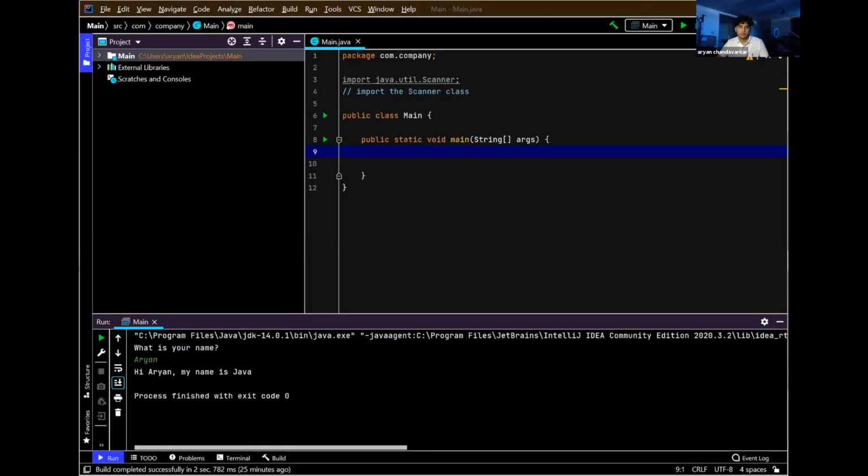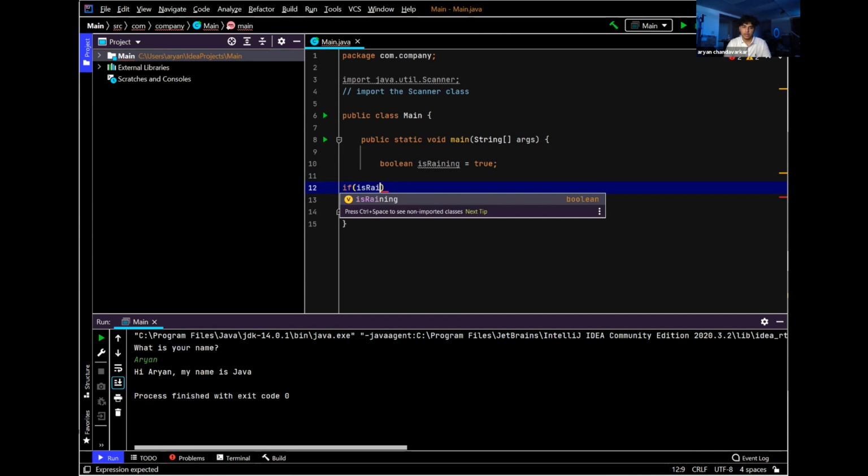So here we have IntelliJ, and all we have to do is type an if statement, and we also have a variable. So let's create a variable first. We assign the type of the variable, which is a Boolean because it's true or false. We create a name for the variable, so we'll call it isRaining in this case. And then we set its value. So is it true or false? We set it to true. And then we create an if statement.